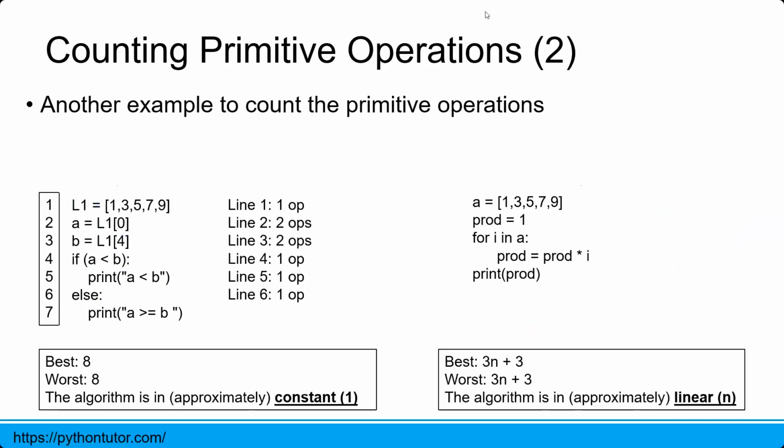The assignment of an array, we have, this is 1. And then when we do this operation, we have 2, because the first is to assign a variable into one of the array. So one of the array is L1 index 0. So this is one operation, and this is one operation. So there are 2 operations.